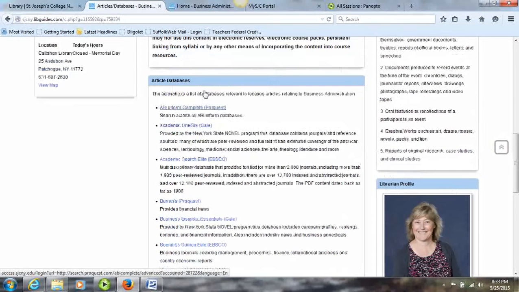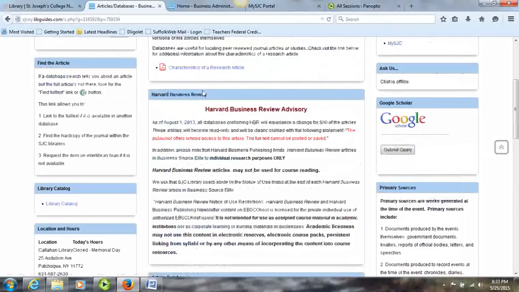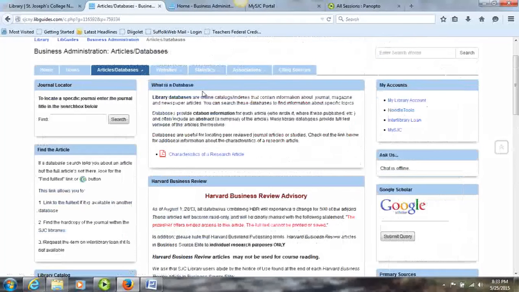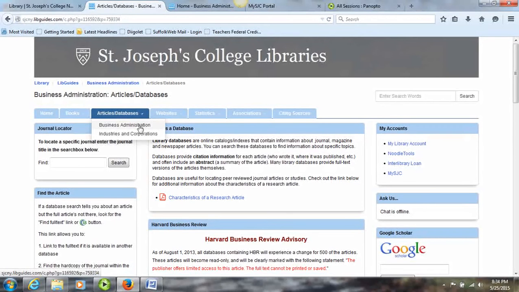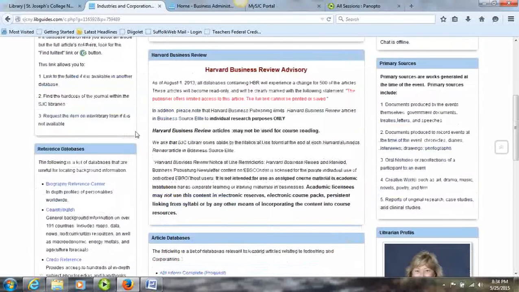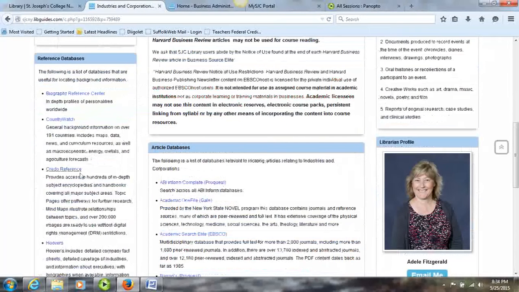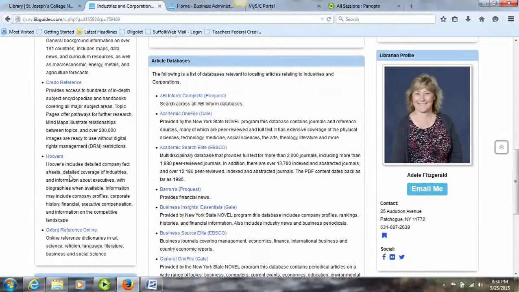Now, what I don't want you to forget about are another subset of databases. As you scroll back up and you go to articles databases, business administration was your first option. Industries and corporations. If I click there, another set of databases appears on the left-hand side. Country Watch, Credo Reference, Hoover's. Hoover's, there will be a tutorial on this database. It's very important, and it includes detailed company fact sheets, coverage of industries, information about executives, financial statements, etc., financial information. So please remember how to get to Hoover's.